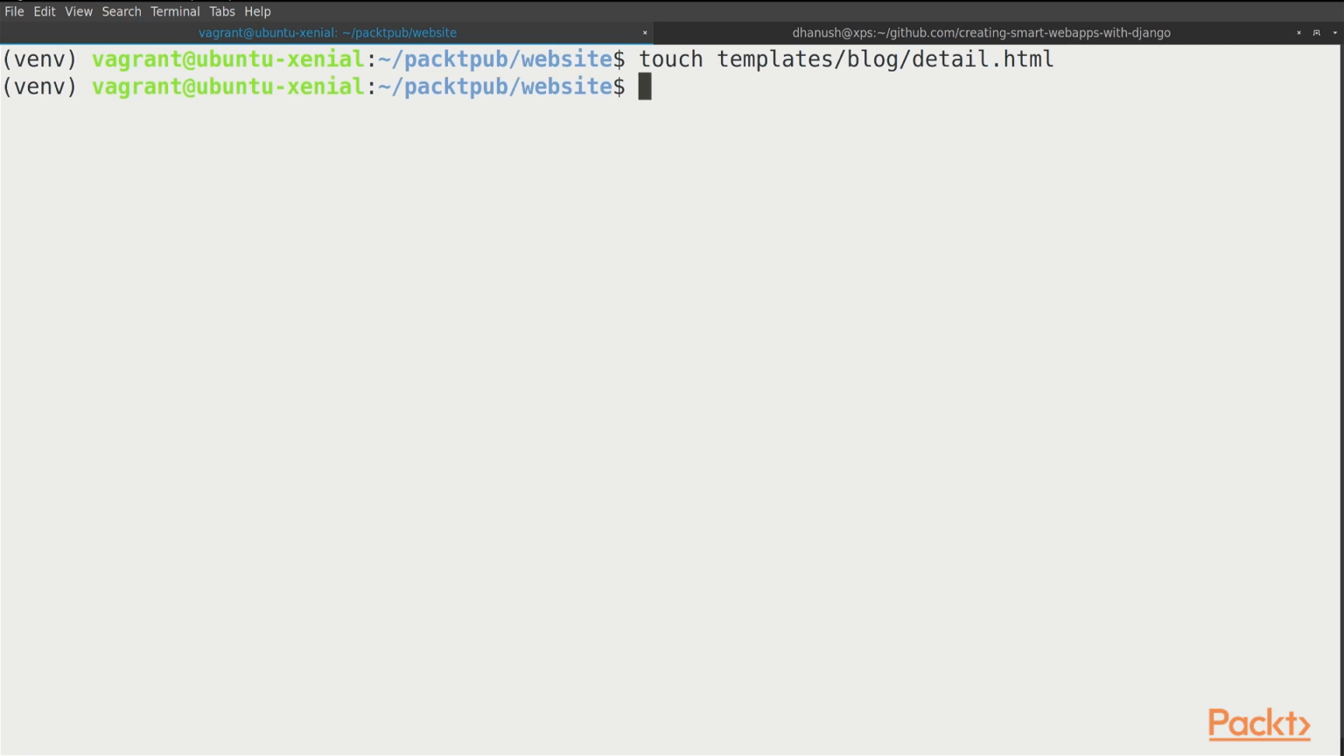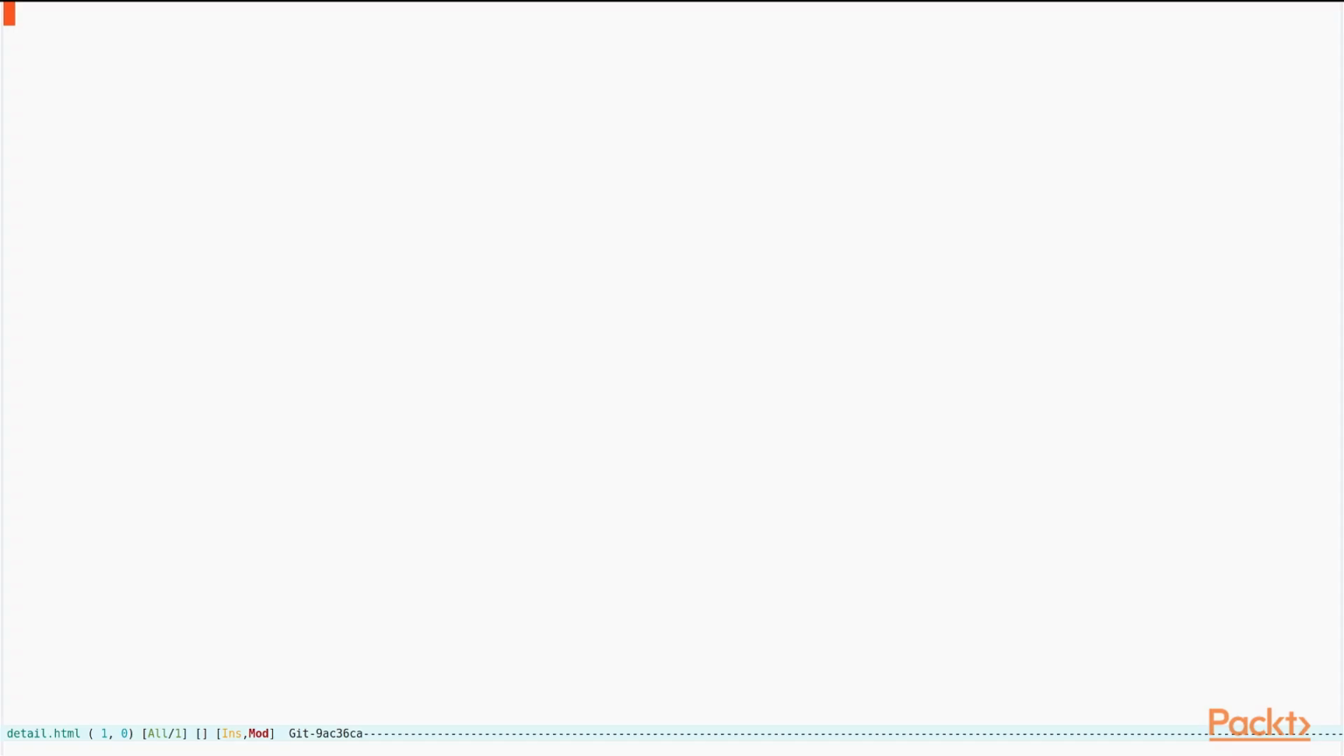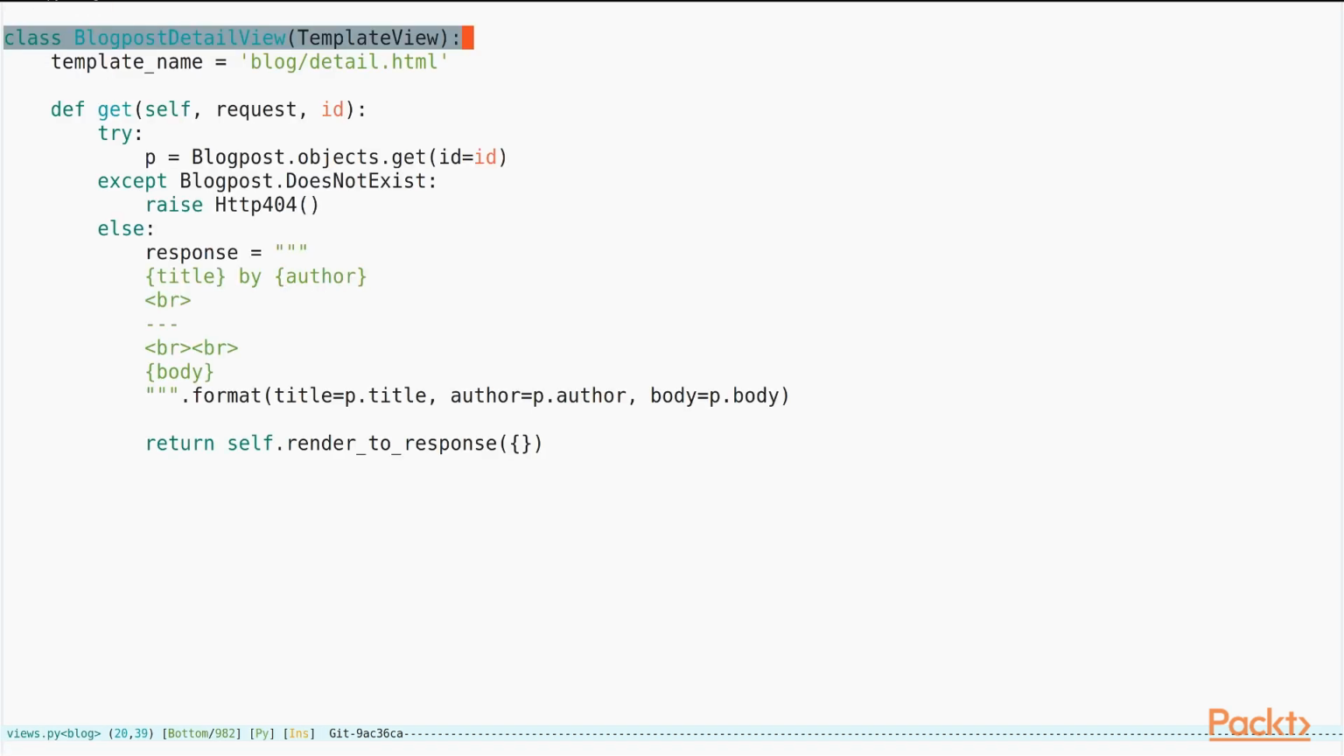So let's create a file called detail.html and our templates directory should look like this. Now let's open the detail.html file and write hello world in it. We should save the file now. And now let's come back to the views.py file and we'll replace the return statement with the following.